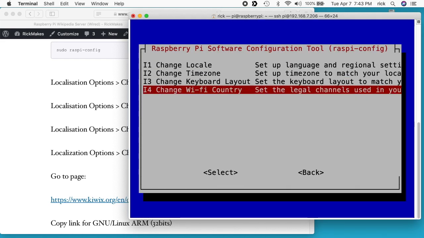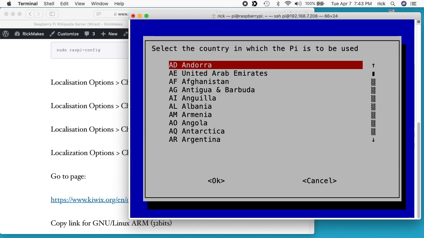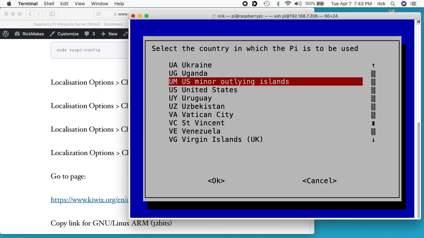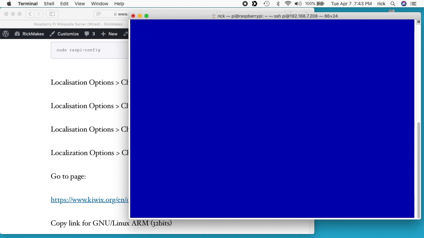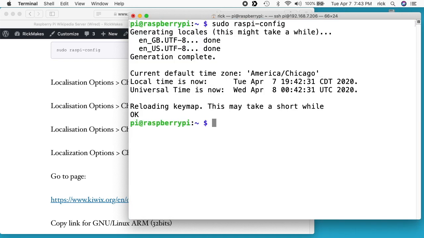One last time, I'll go down here to change Wi-Fi country. I'll hit select. I'll hit U. I'll go down to US and I'll hit OK. Okay. Now I'll go to finish and I'll exit out of there. I can clear my screen.